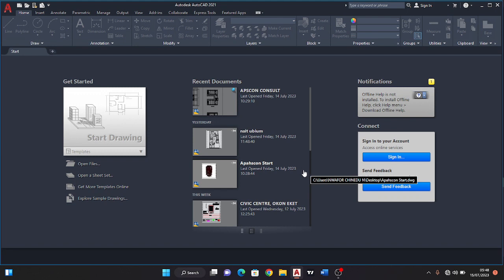Now, on my last tutorial, I was able to show you guys how to set up your AutoCAD page and work comfortably with it. On today's tutorial, I'm going to show you how to develop a simple floor plan.